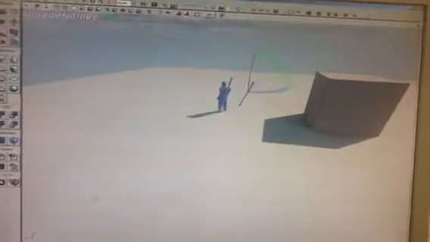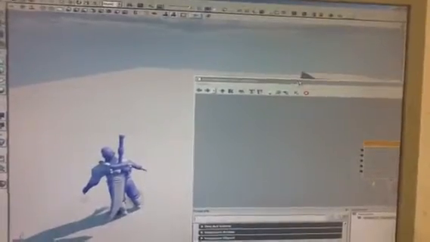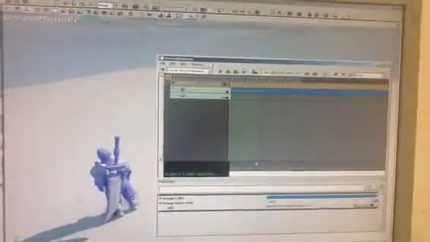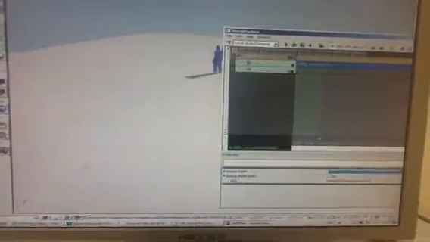So open Kismet again, matinee, and bring it back to the beginning, close matinee, close Kismet, and now he should walk. When you press play here, he should walk and move at the same time, which he does. Obviously it's at an angle right now, but that's how it's done.